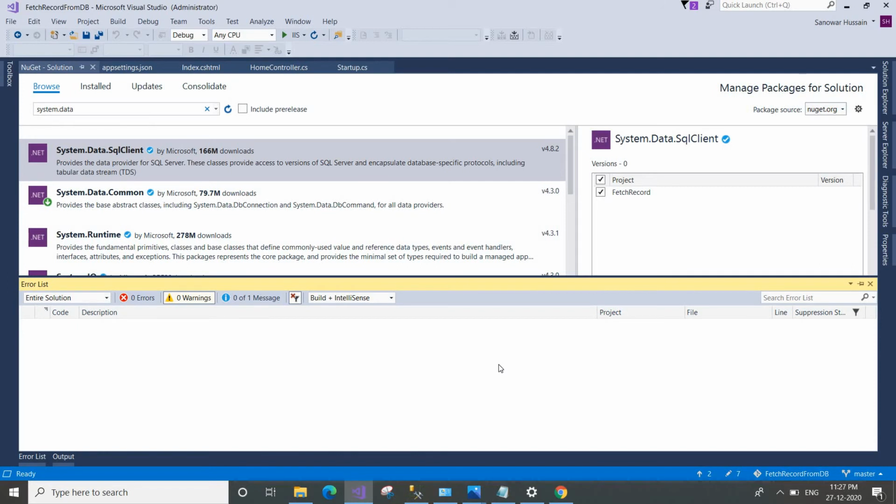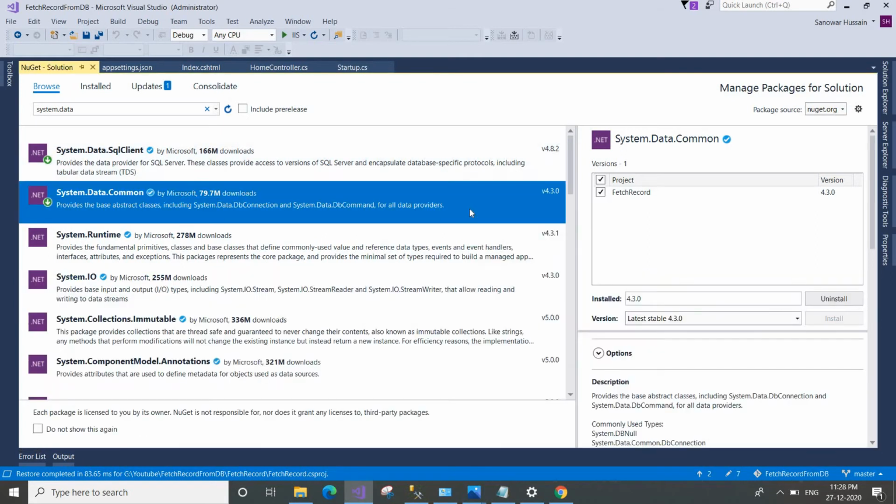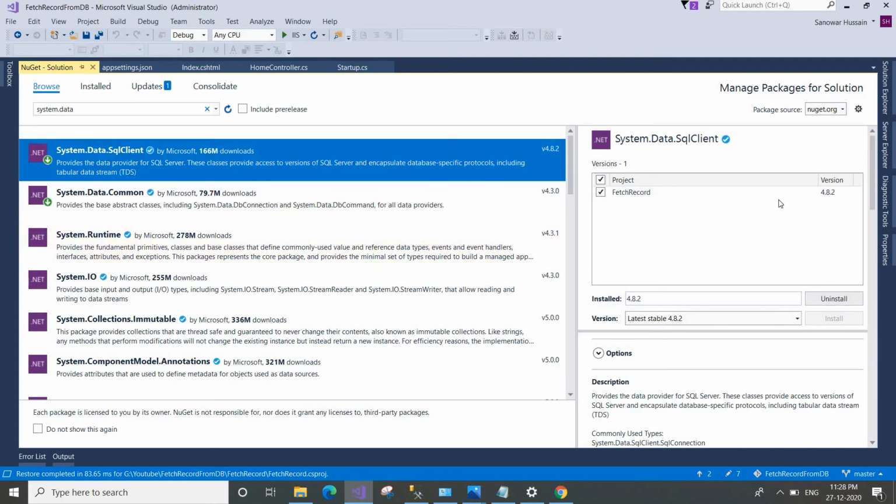These two NuGet packages you have to install to make the process work. Otherwise you will not get classes like SQL connection, SQL command, SQL data adapter in your controller action method. Okay, it has been completed successfully. This is showing now installed, and this was also installed.